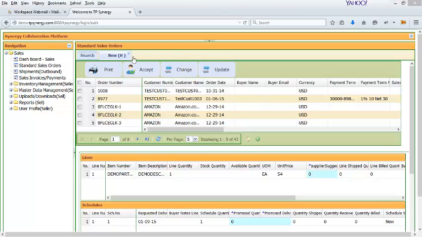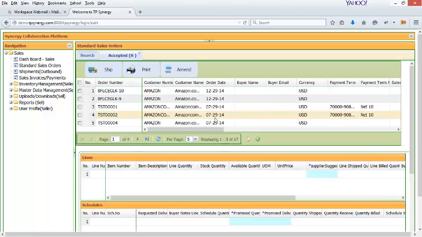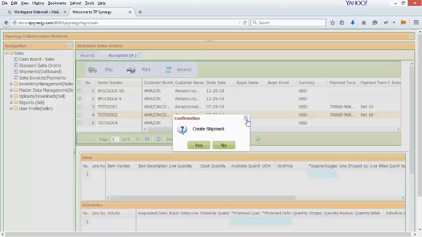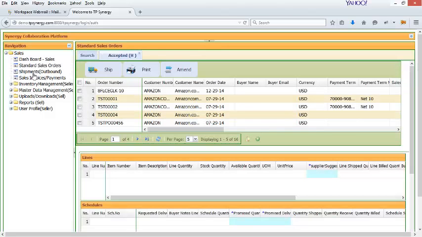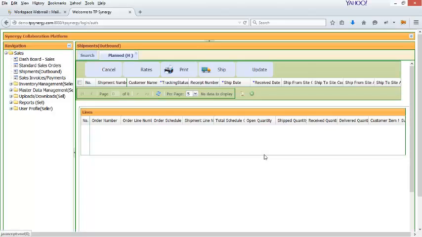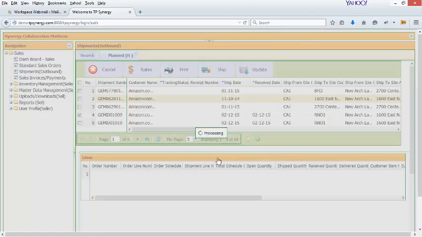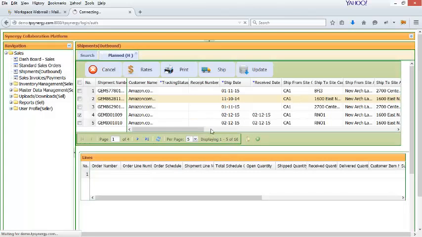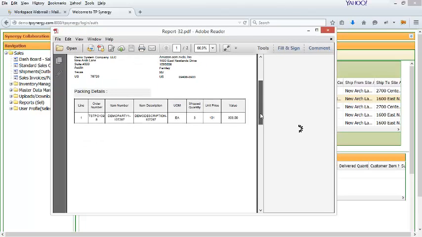The next process is when you are ready to ship the order, you will ship the orders in TP Synergy. So you can just go to the order and ship it. And also it's possible to print the packing slip from TP Synergy. Once the shipment is created, you will be able to review the shipment and print the packing slips. So I'm just going to print a packing slip for this. And also it can be sent to the warehouse. So you are able to print a packing slip which can be sent to the warehouse for picking and packing.